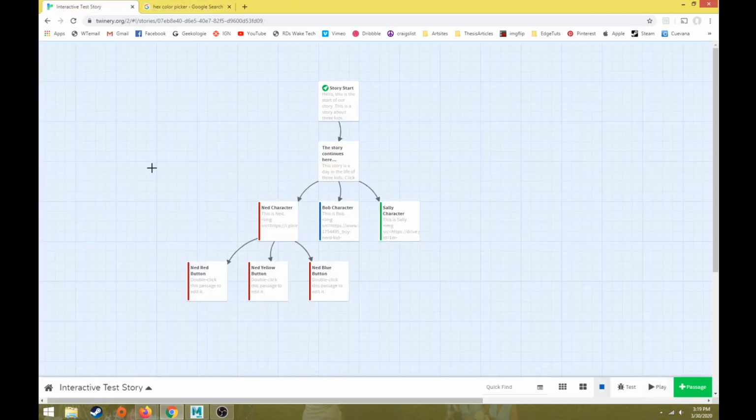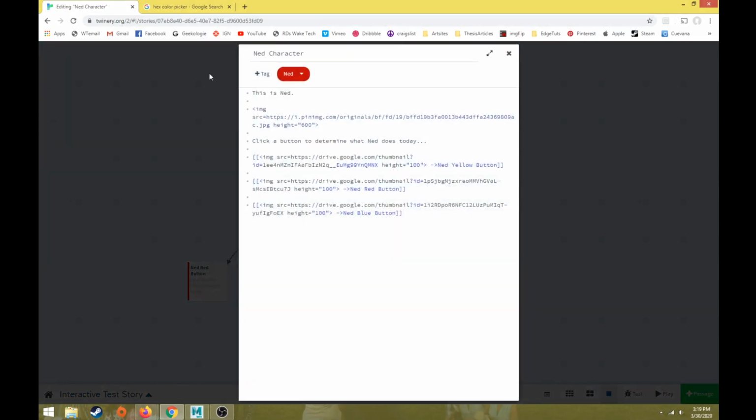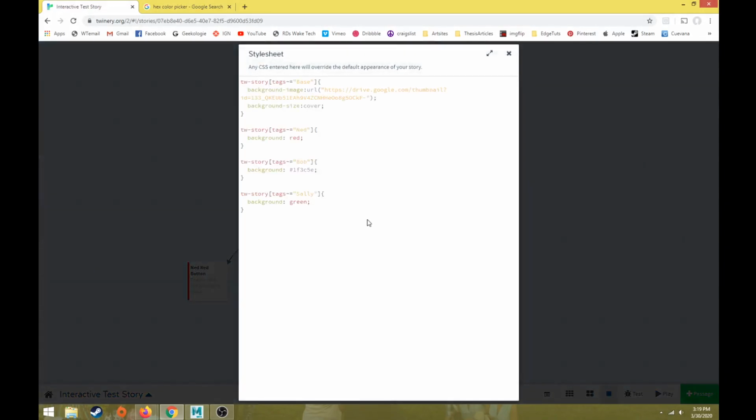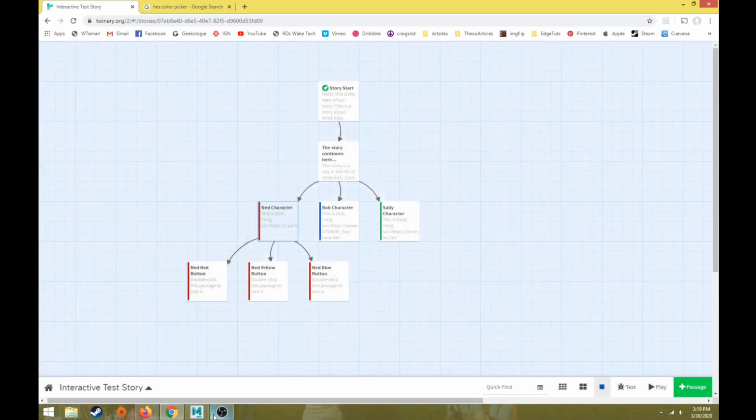All right, so that's other ways that we can use the style sheet to change a background from an image to a color. We can also use tags from an individual passage within the style sheet to change an image or a background for a specific passage. Now, that'll wrap up this video. Next video, we'll talk about how to edit and adjust text.